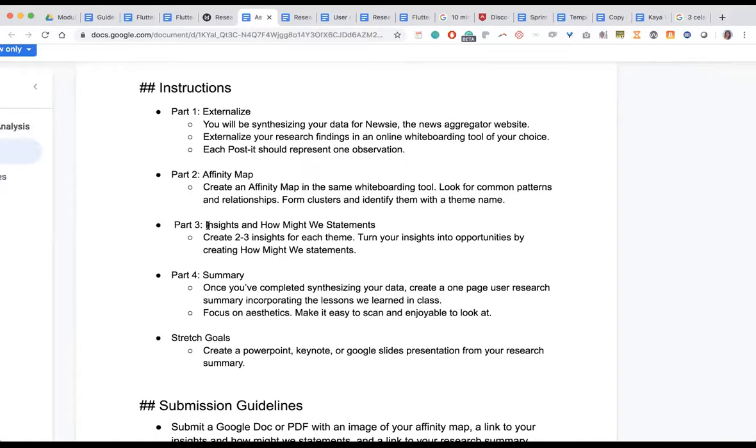Finally, take those themes and write insight statements. You could have 2 to 3 insights per theme. It doesn't have to be just one insight statement per theme. There might be one point about X, and then maybe two other points. That's fine. Turn those insights into opportunities by creating how might we statements.